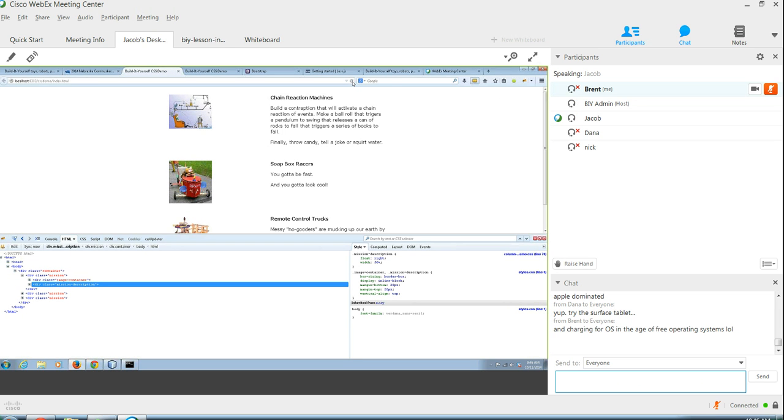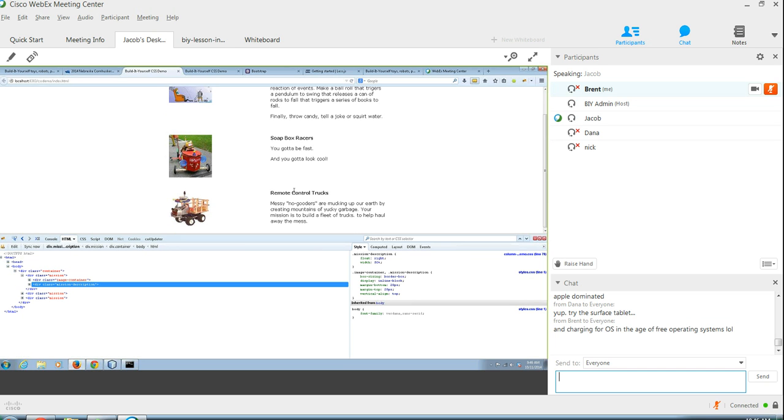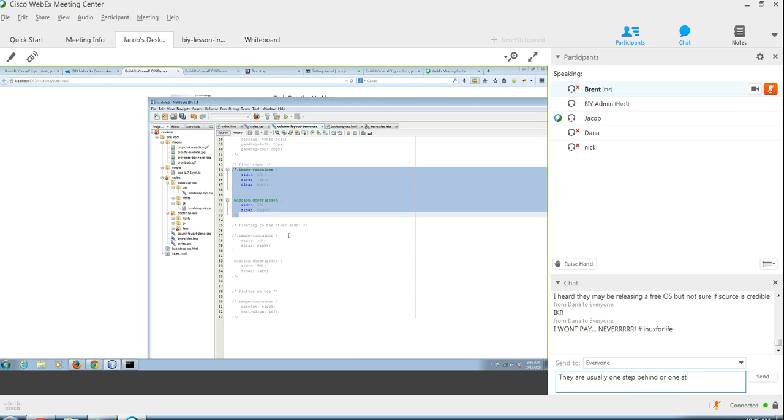Here's a fun one. What if I want to just reorder the columns? If I only have two columns, I can float the image container to the right and float the mission description to the left. And now, oops. I think one of these images is a little too wide for the container.